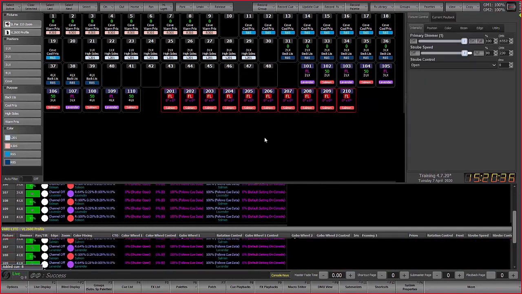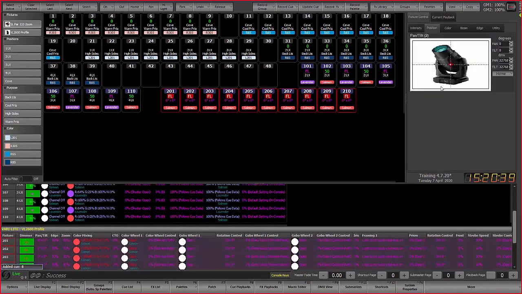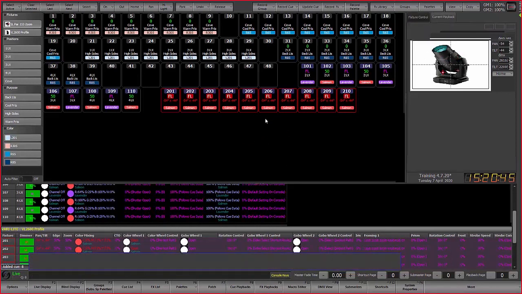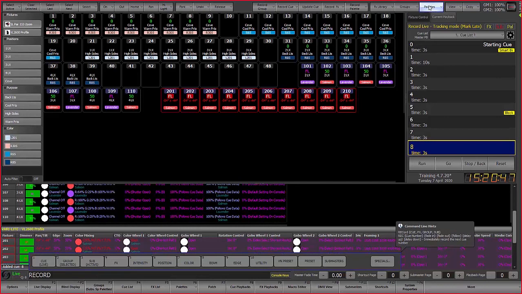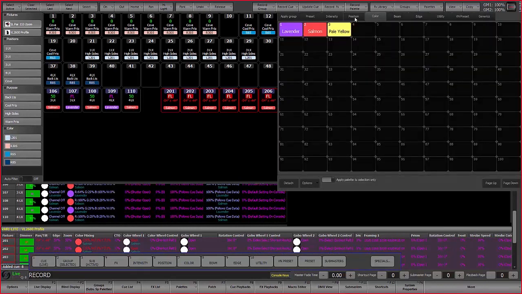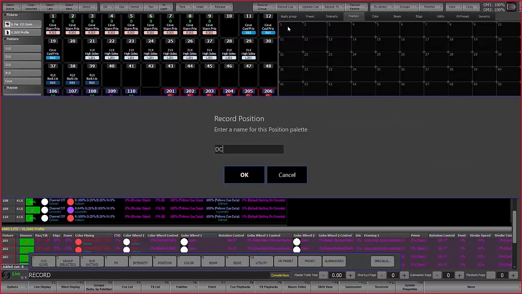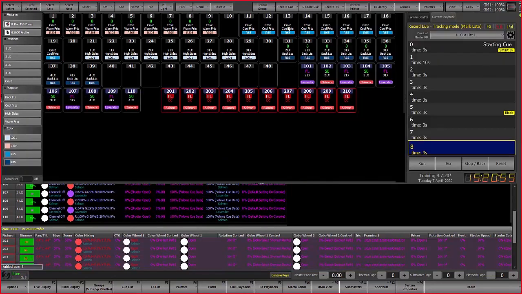So I'm going to grab these movers again and we're going to start playing with position a little bit. I'm now going to record a position palette. So I'm going to hit record, go to palettes, come over here to position, click on one, and I'm going to call this down center because I've taken all my lights and pointed them down center.